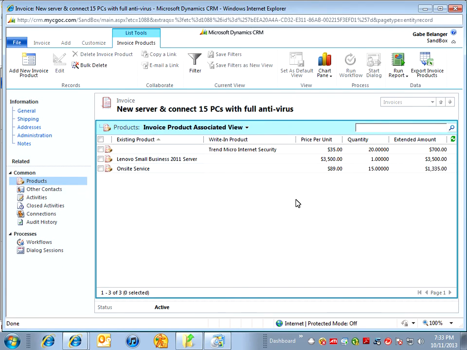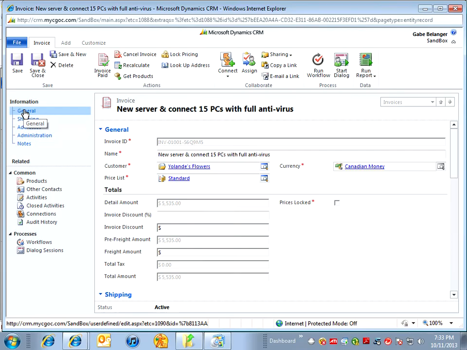So this is the estimate, and as I said in previous sessions, it doesn't really look like a QuickBooks invoice. That gets all pumped out through the connector tool into QuickBooks where it looks like a regular QuickBooks invoice, including the products.